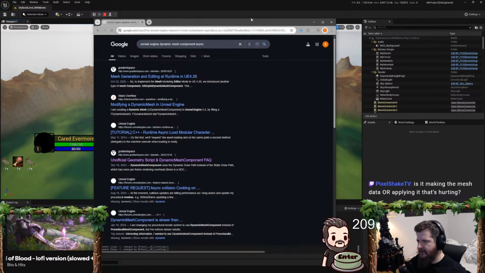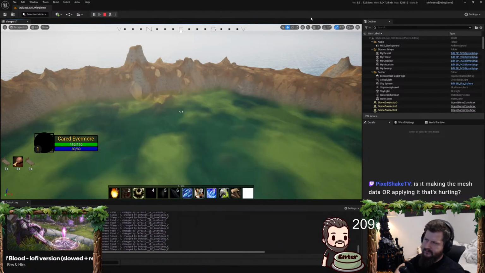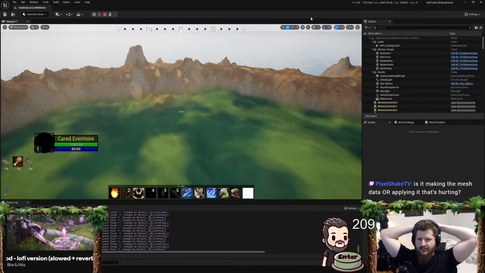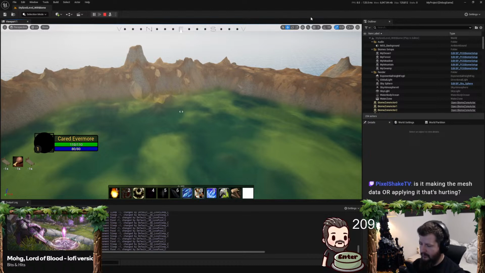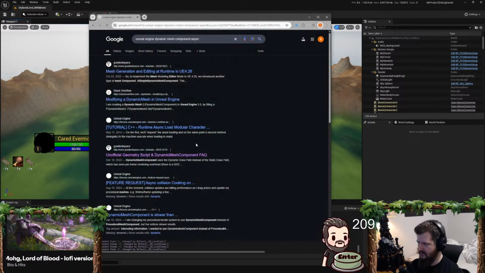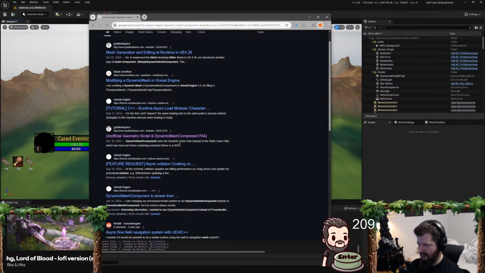Is it making the mesh data or applying it that's hurting? So when I make the mesh data, it's all on the shader. Calculating all the vertices and the triangles and stuff like that is all done ahead of time in the shader. And so it's just the dynamic mesh component combining all of that data into a mesh, which technically works. I just have to click through a bunch of breakpoints.